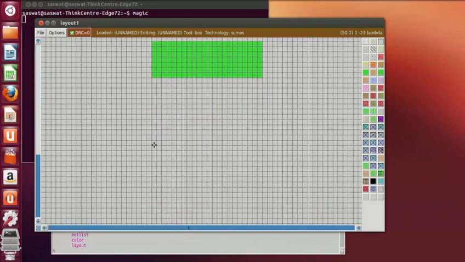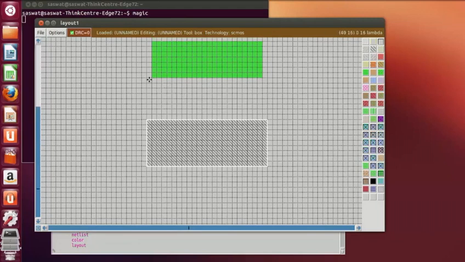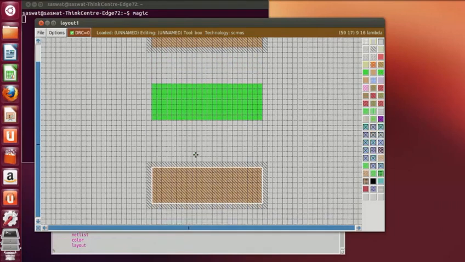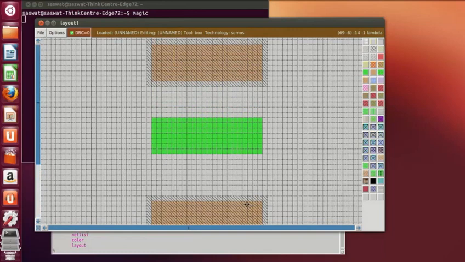So we need another transmission gate. Middle click on N-well. Select the area and this is P-diffusion. Then middle click on N-diffusion. Okay.